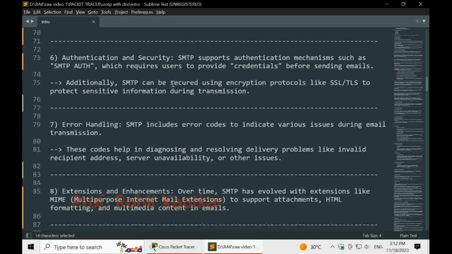Now let's talk about authentication and security. It uses SMTP AUTH, which requires users to provide their credentials, like username and password, before sending email. And from a security point of view, SMTP also supports protocols like SSL and TLS for making communication more secure.